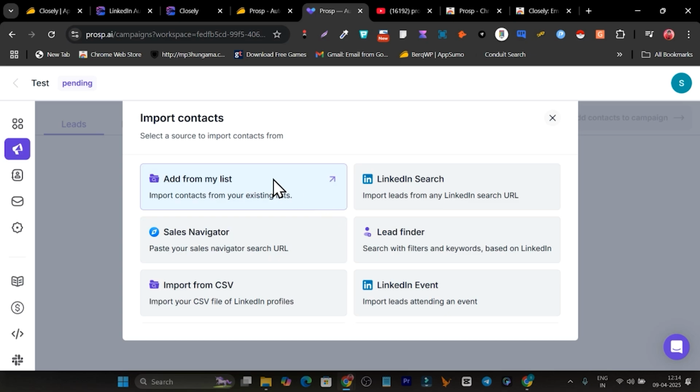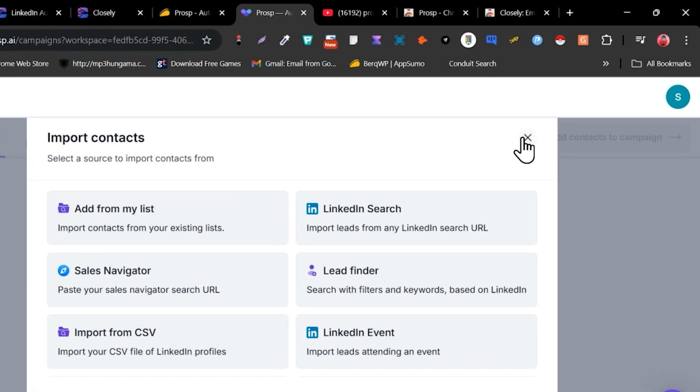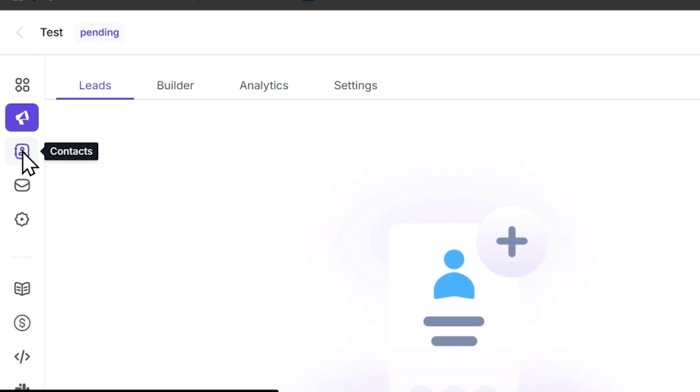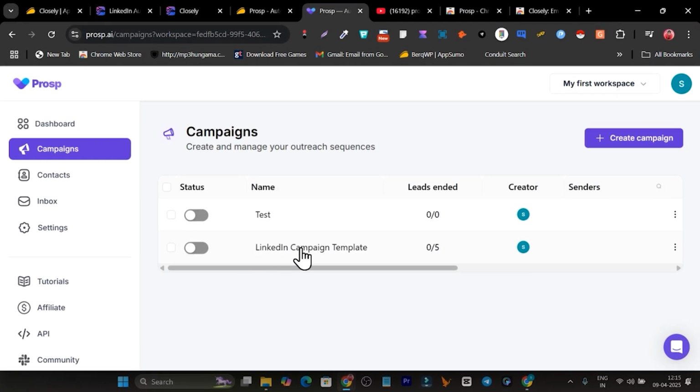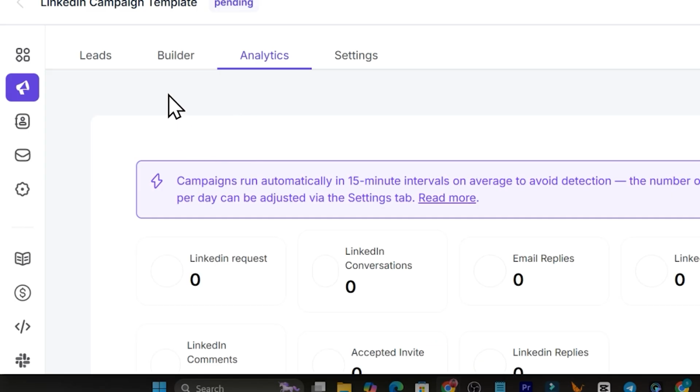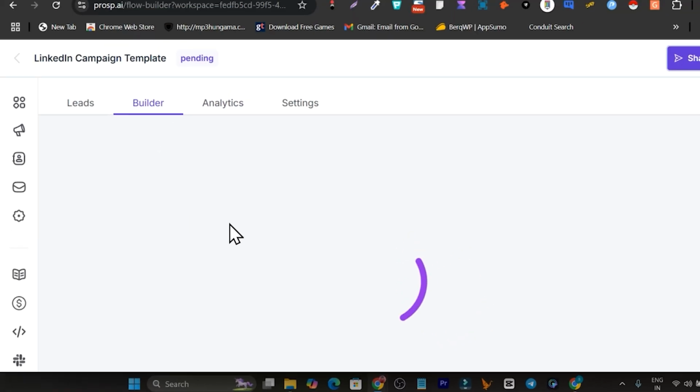First it is going to ask me to import the contacts or leads. So again we have the same ways as in Closely: I can add with LinkedIn search, lead finder, import from CSV, or Sales Navigator. All the options are available. Let me close this one and go back to our campaign. I have already created a campaign, so I'm going to open that one so I can show you. This is the campaign here. Now let me show you all the steps I have added in my flow.